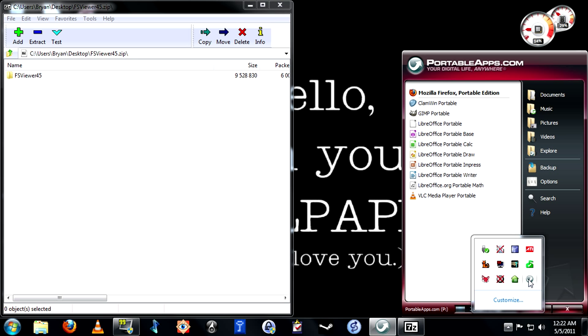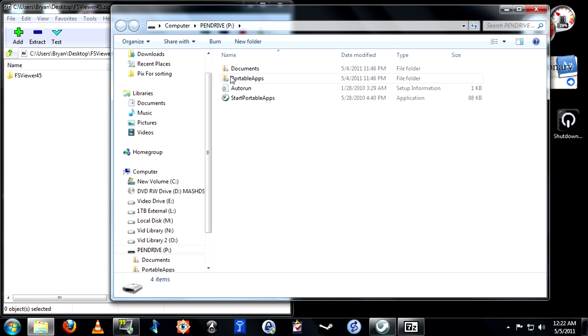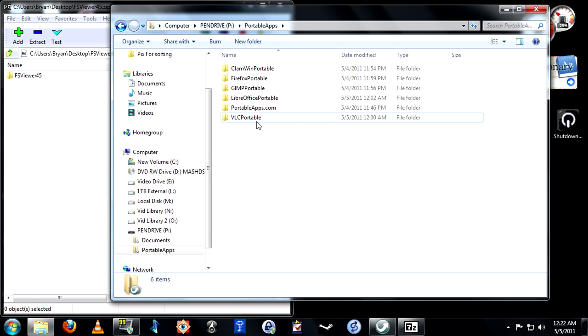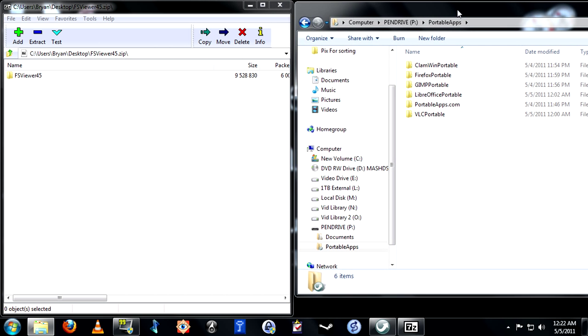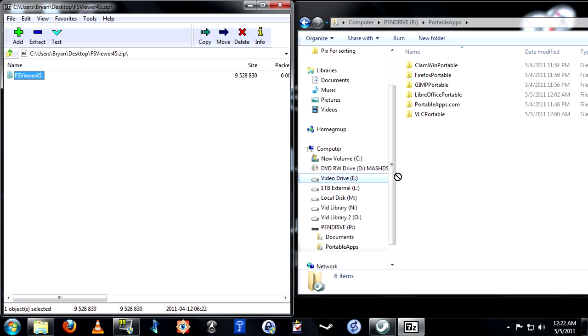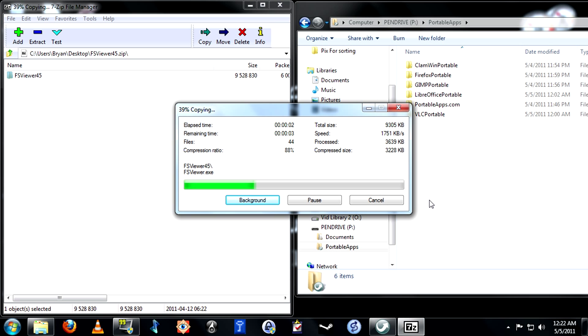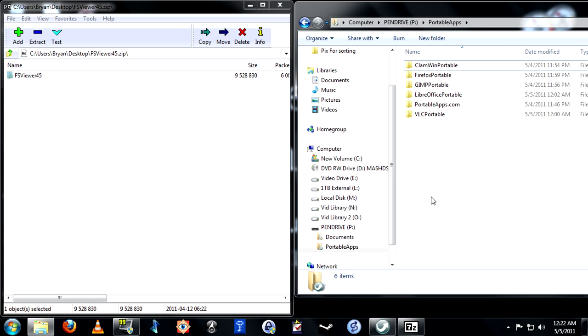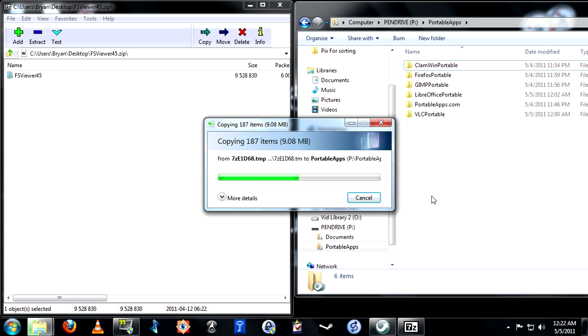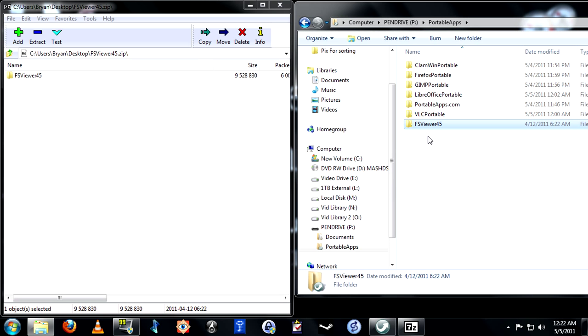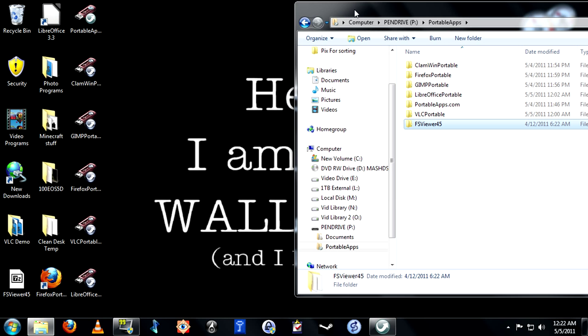Now select Explore, and you'll be brought to the root directory of your Portable Apps jump drive. From there, open the Portable Apps folder. This is where all the programs that you install on this drive get put. Now I'll just drag the FastStone Image Viewer folder over into my Portable Apps folder. Wait for the transfer to complete. Okay, now let's go ahead and close both of these.